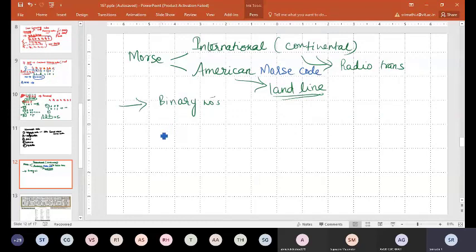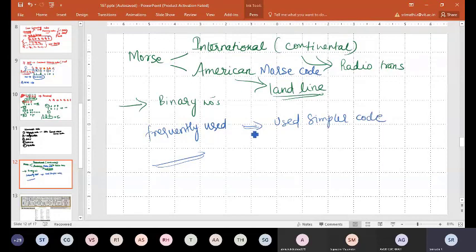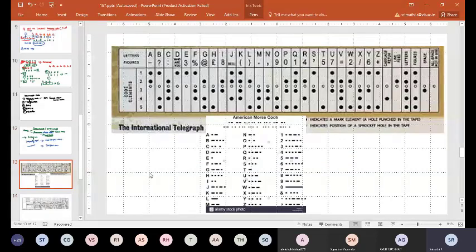Here, for alphabets as well as numbers, in this Morse code the most frequently used letters have simpler codes, whereas rarely used letters, alphabets or characters are coded as a complex one. I'll just show you the code here.